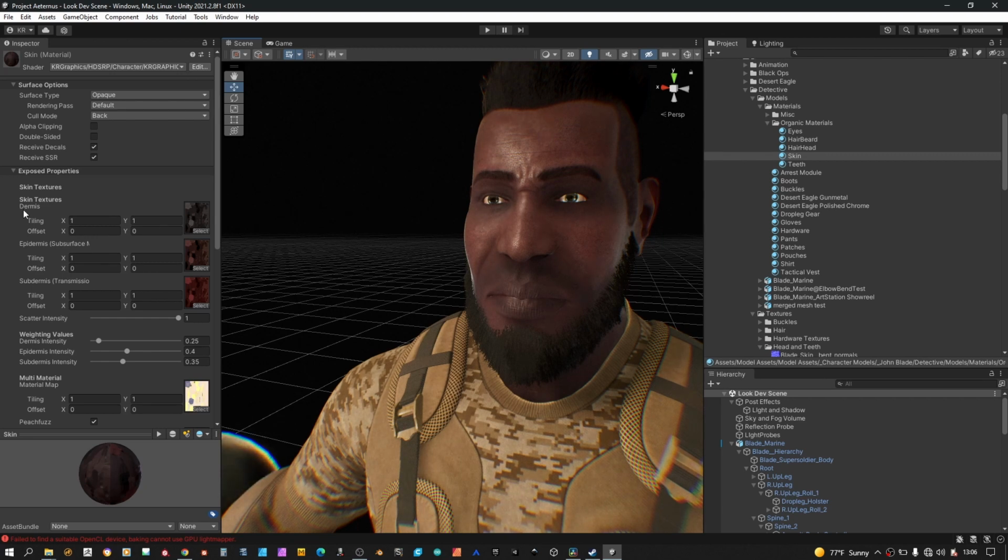So the first slot is the dermis, which is the outermost layer of skin. Now, on human skin, there are several layers of skin. There's dermal, epidermal, and subdermal. And in this shader, I've put it together to ensure that I have the same output of different materials. So the dermis is the topmost layer, and upon authoring it, it's not very interesting, especially since it's almost featureless.